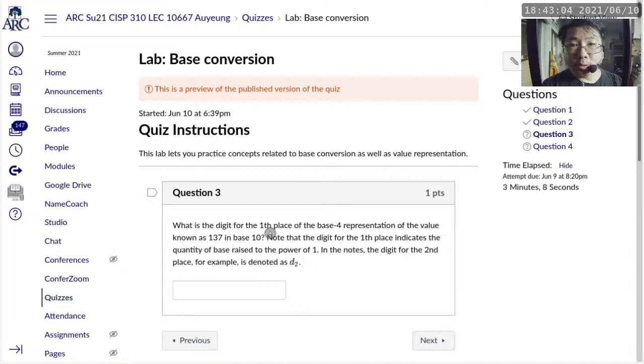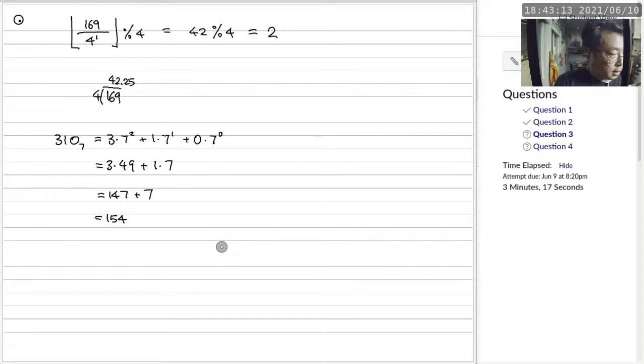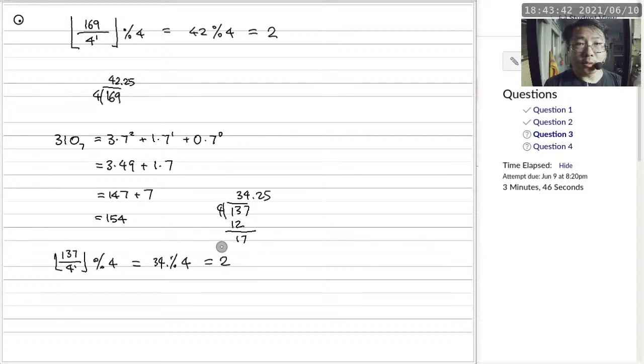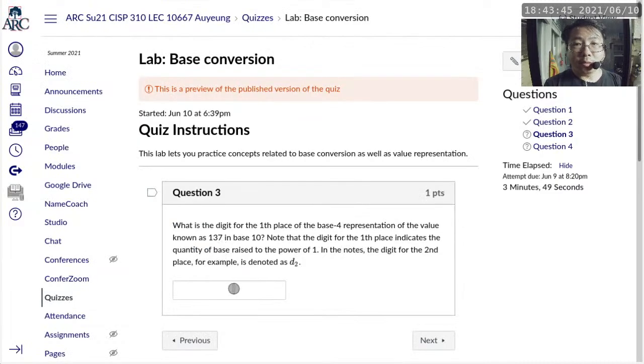Alright, so this time it is also digit 1 of the base 4 representation of what we know as 137. Let's go ahead and do that. So 137 divided by 4 to the power of 1. Take the floor of that and then do a mod 4. So 137 divided by 4 is 34.25. So it's 34 mod 4, which is 2. Just so happens to be the same digit as the other question.